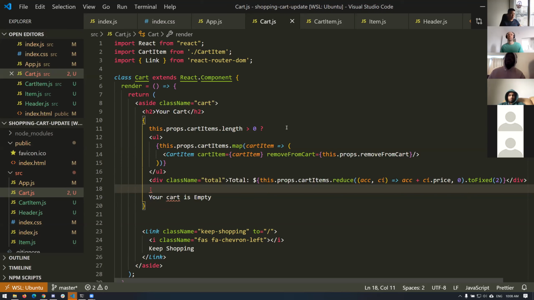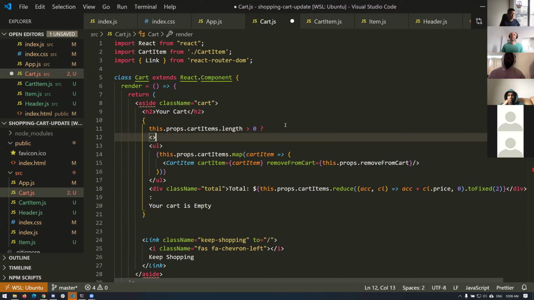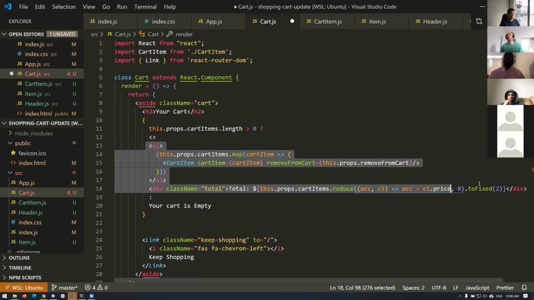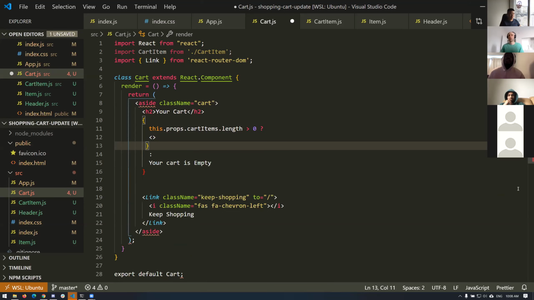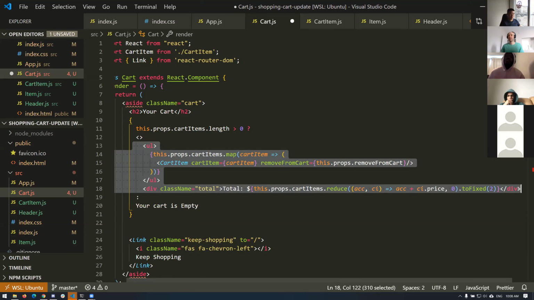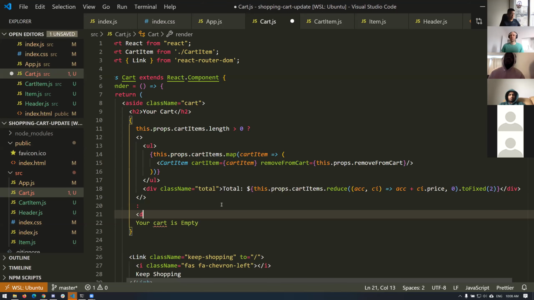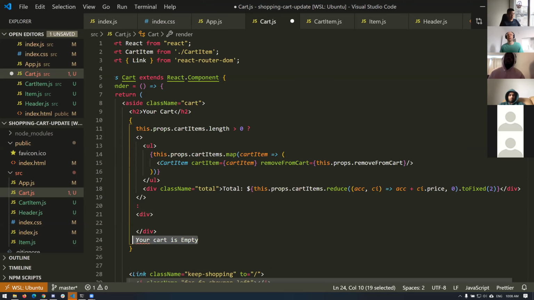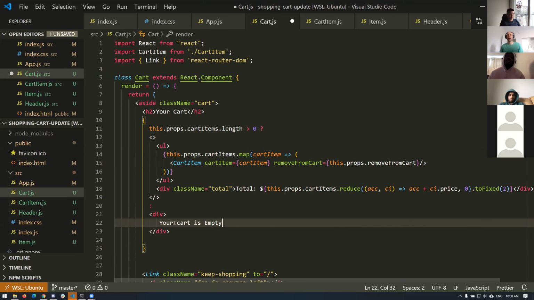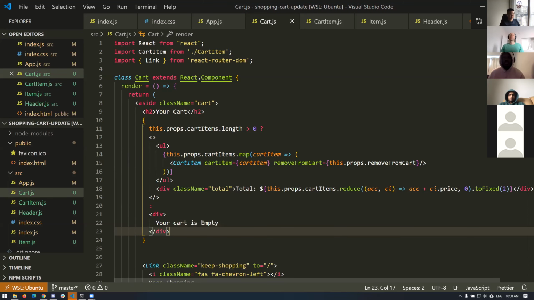Do you want to wrap your cart is empty in a div? We could. I think it's because of this, but we'll see. And yeah, there needs to be a div around here or something, right? JSX is very picky about that concept of only one thing can be returned. And not only can only one thing be returned, one thing must be returned.